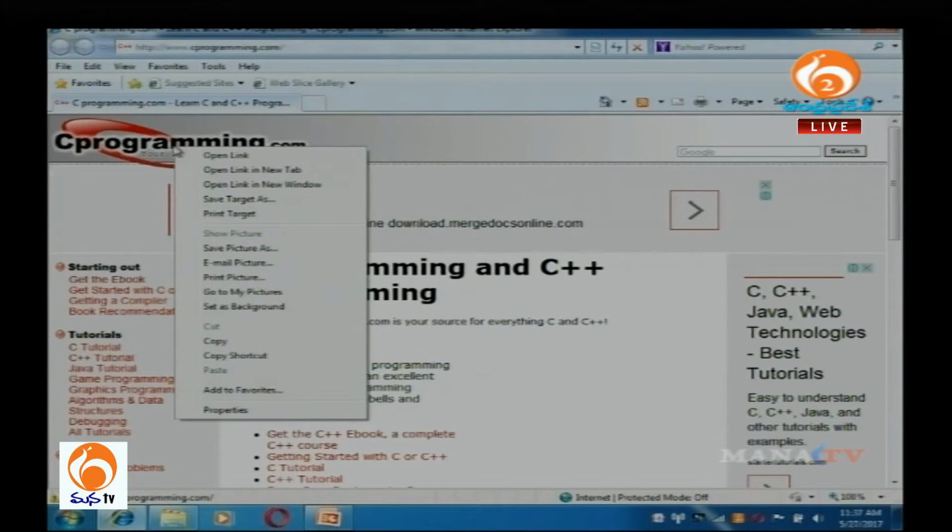There are a lot of options. Because this is a hyperlink, it is showing open link in new tab or open link in new window, and it is showing save target as. We will see what save target as or print target is, these two options, in a few minutes. And here we saw an option called save picture as.